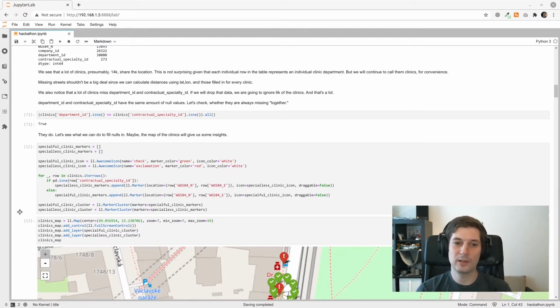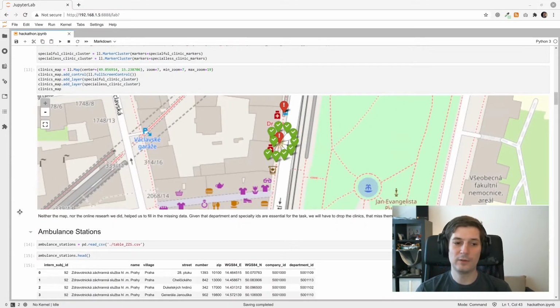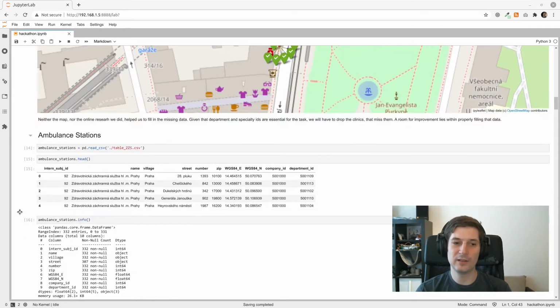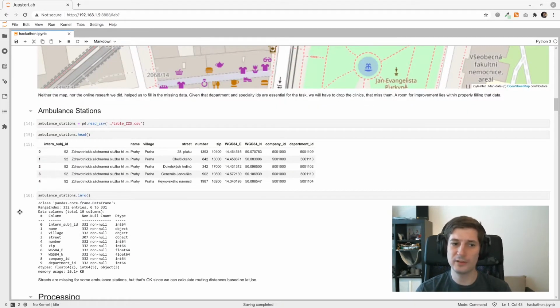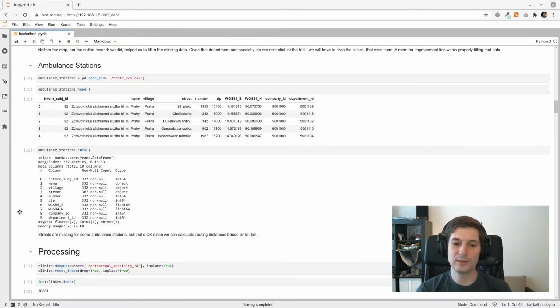Let's see what we can do to fill nulls in. Maybe the map of the clinics will give us some insights. Neither the map nor the online research we did helped us to fill in the missing data. Given that department and specialty IDs are essential for the task, we will have to drop the clinics that miss them. A room for improvement lies within properly filling that data. Let's move on to the ambulance stations. Streets are missing for some ambulance stations, but that's okay since we can calculate routing distance based on lat-long.